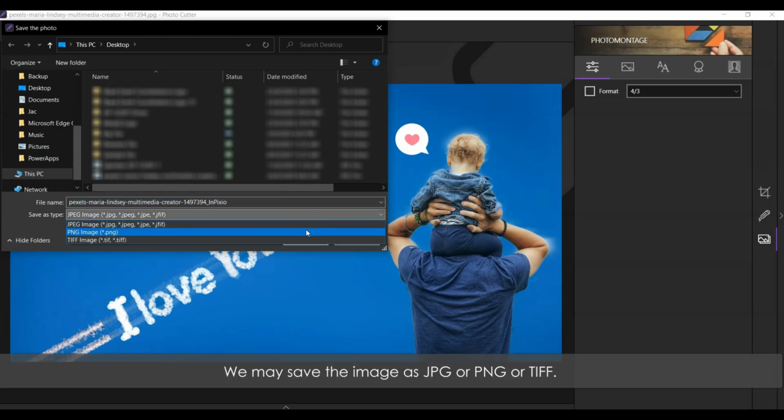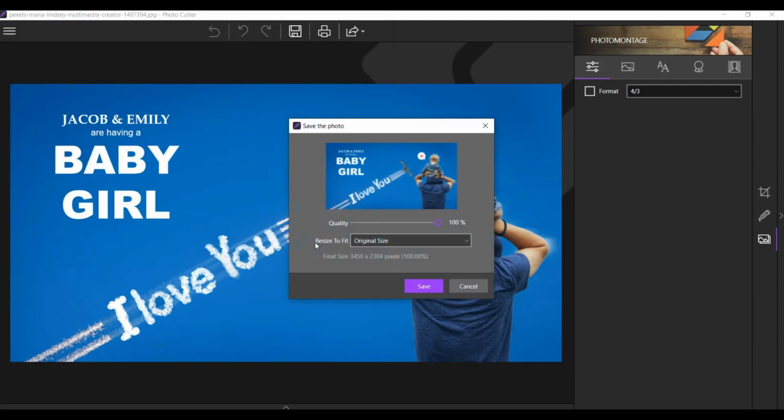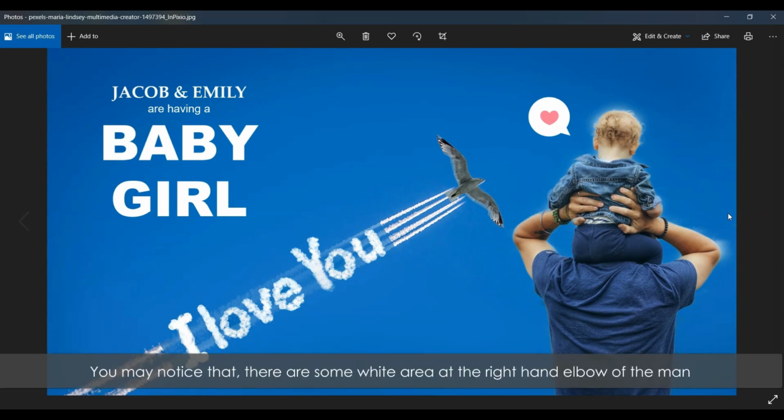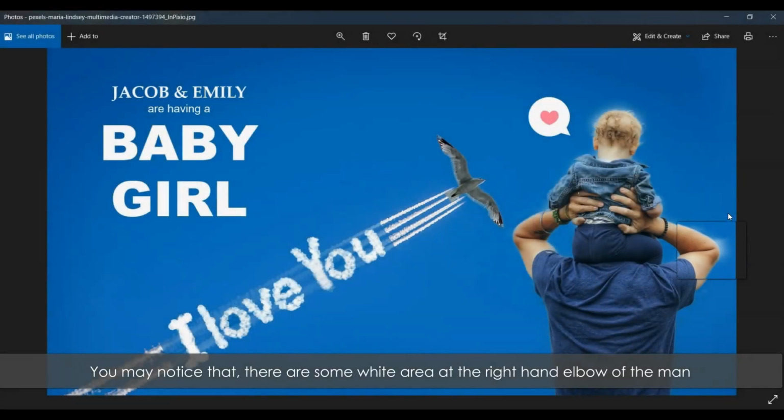We may save the image in different formats, like JPG or PNG or TIFF file. This is our final result. You may notice that there are some white areas at the right elbow of the man.